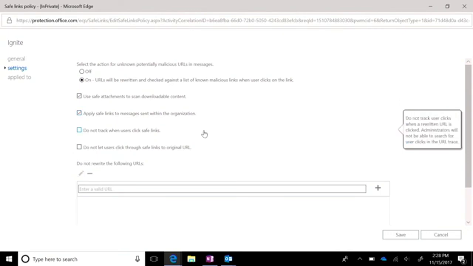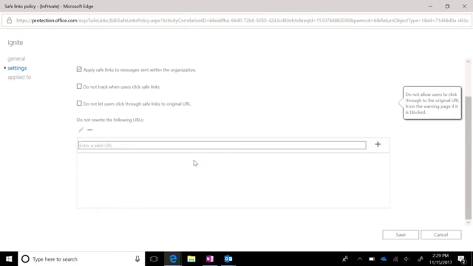You can apply safe links to internal mail as well. It's a really powerful tool, particularly when combined with that tenant URL block list to stop lateral movement within your organization. And then once again, those same options to not track or to decide whether or not to let users click through.